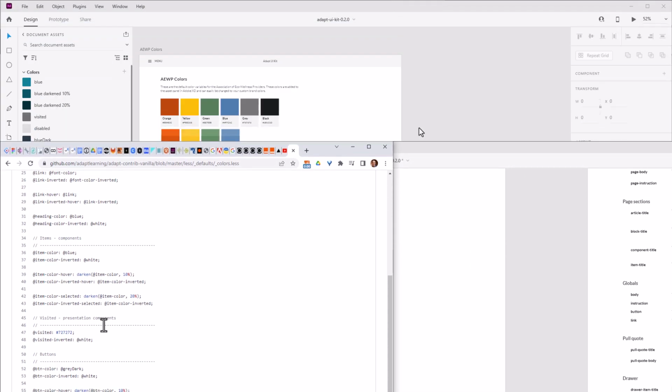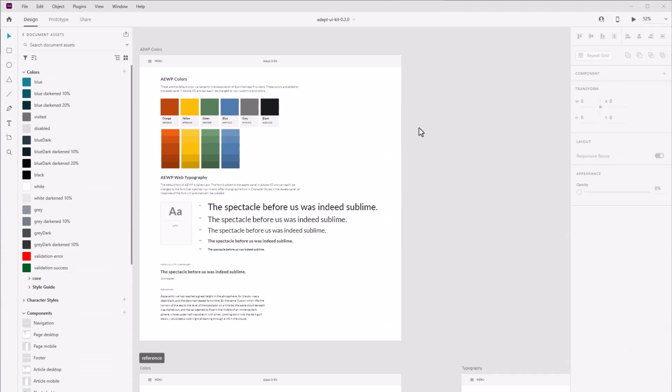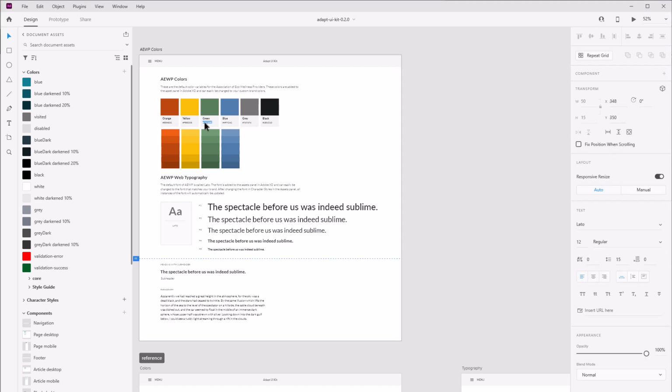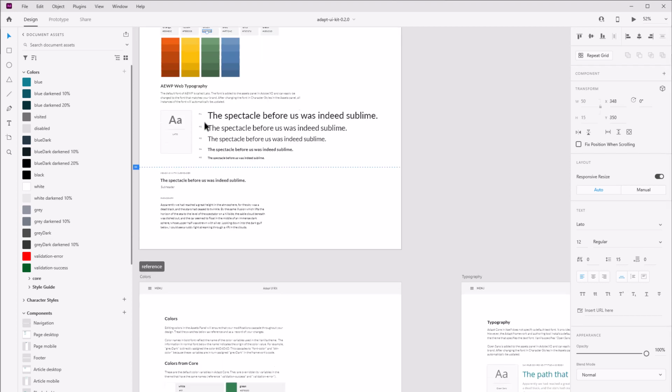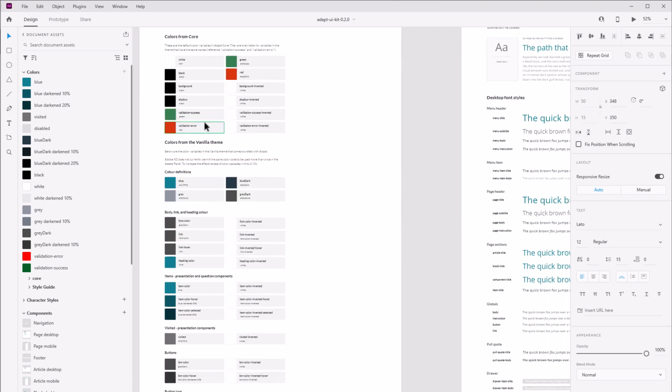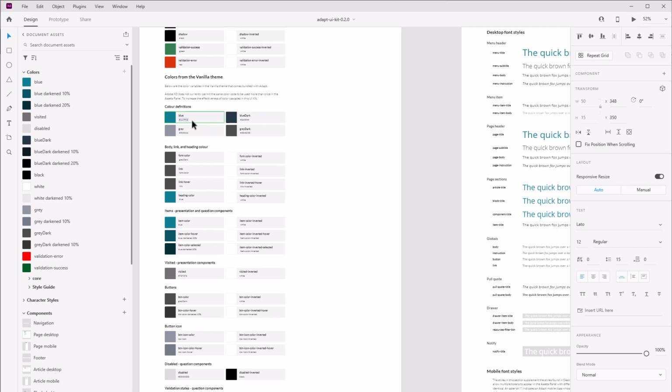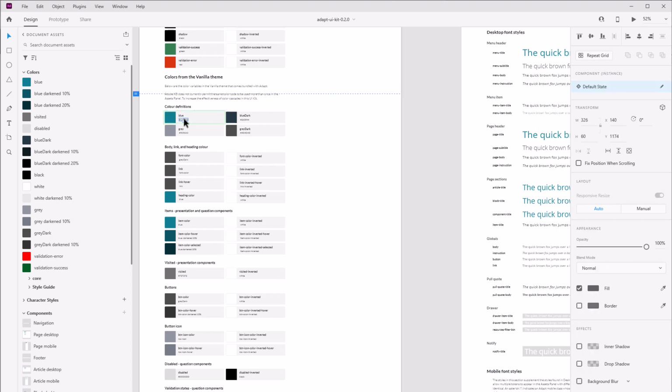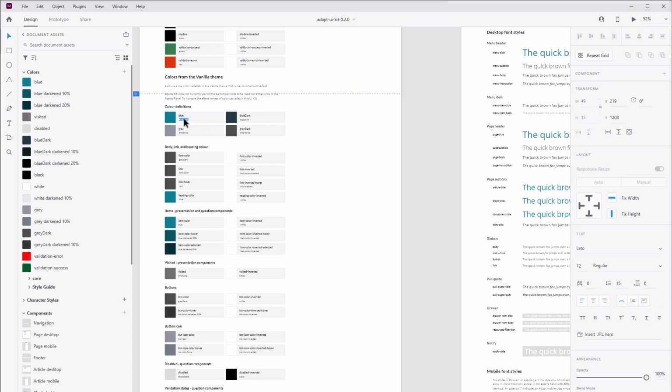Let's pretend that we have a client whose brand colors include something like sage or olive green. We're going to use that for our main item color. Let's document that in our Adapt UI kit. We'll replace Vanilla's blue both on the Colors artboard and in the Assets panel. First, on the Colors artboard.